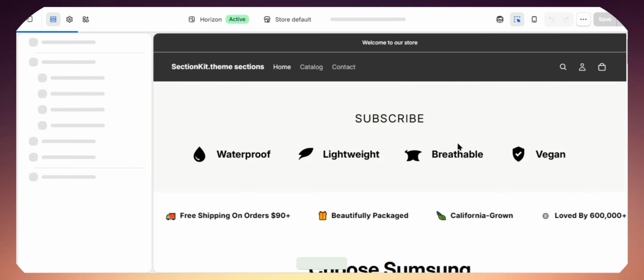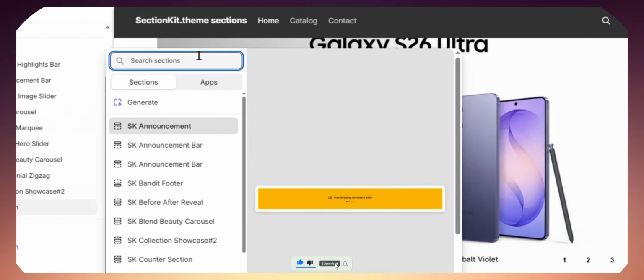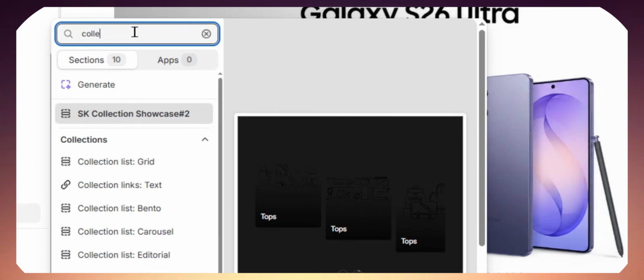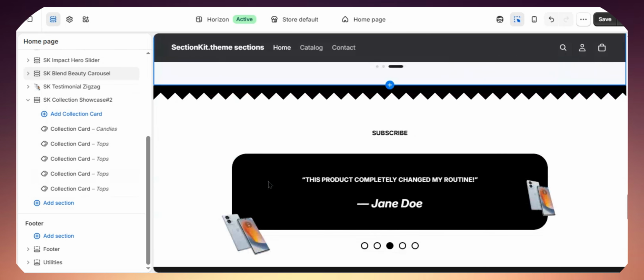Now let's open it in Theme Customizer, and once it loads, simply click on Add Section, just like we would for any other section, and search for Collections, and choose that section. It'll be added instantly. Now let's scroll down and customize it together.